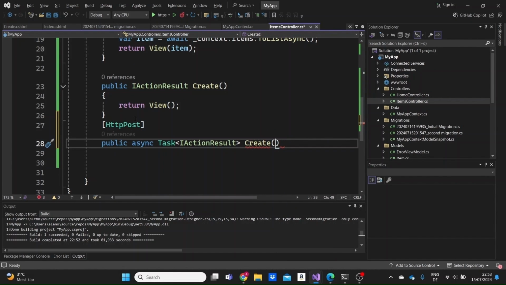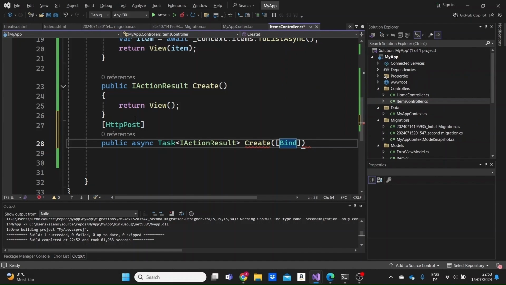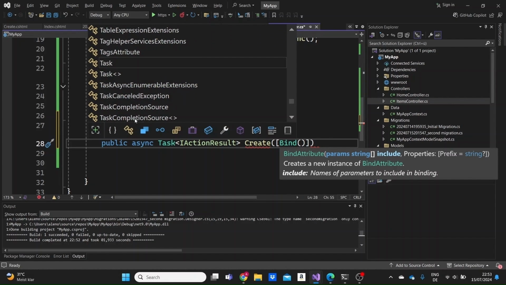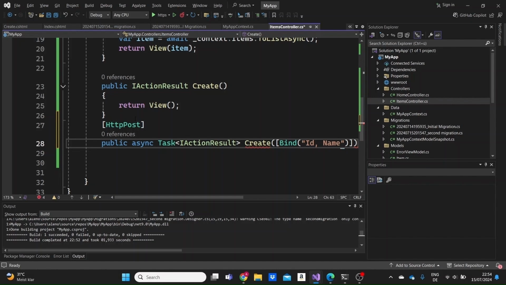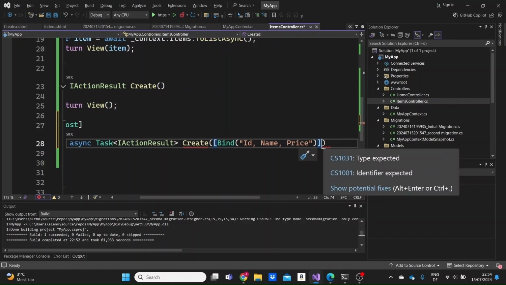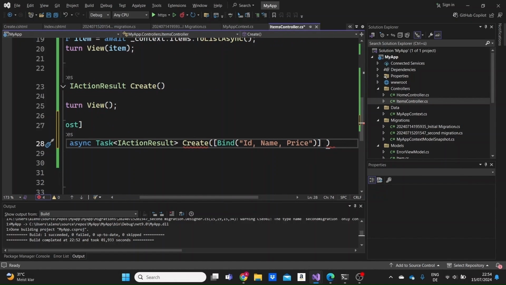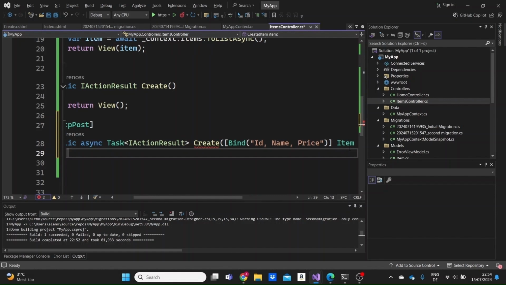And here I'm going to need to use an attribute called Bind to bind what we'll receive in this action, basically the ID, the name, and the price of the data that we input in the form, and to bind it to the item model so that the method recognizes that these data are part of an item.